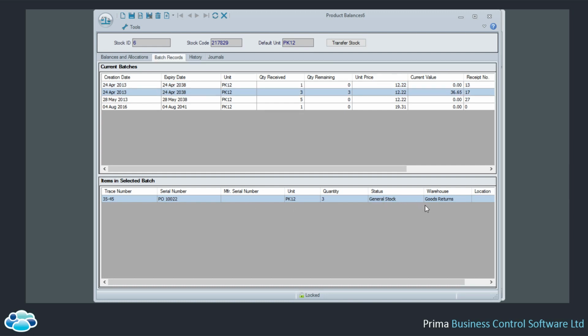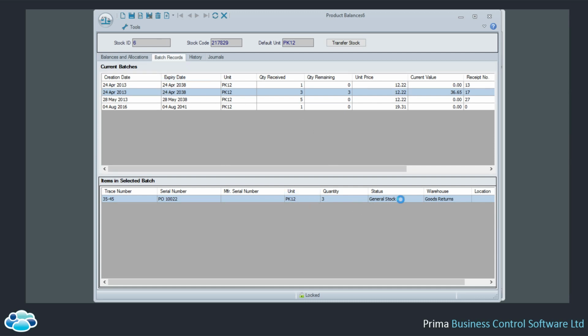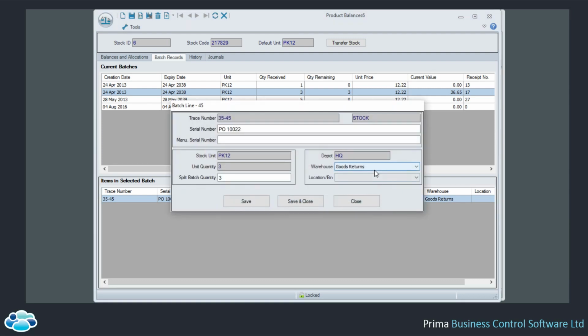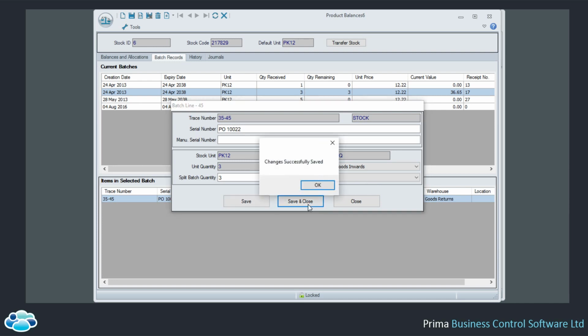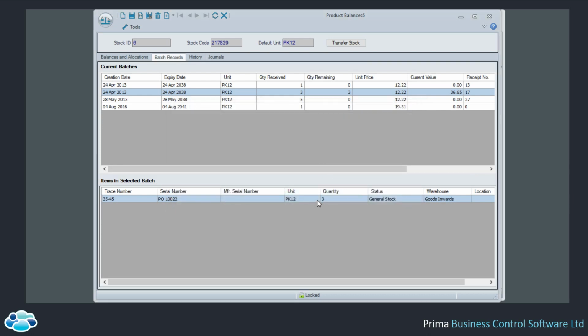And it's general stock, goods returns. This was the one that was sold. It's general stock, goods returns. And essentially what I need to do is switch that to goods inwards and save it. And then I can use that stock as free stock on the order.